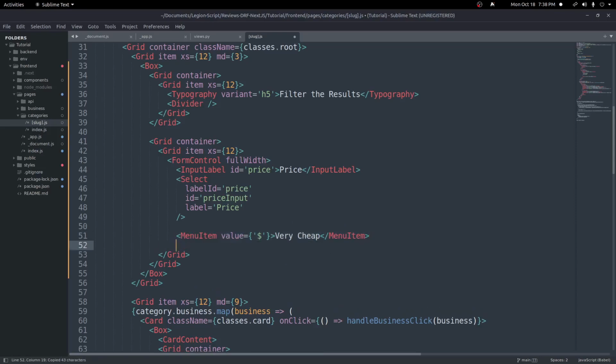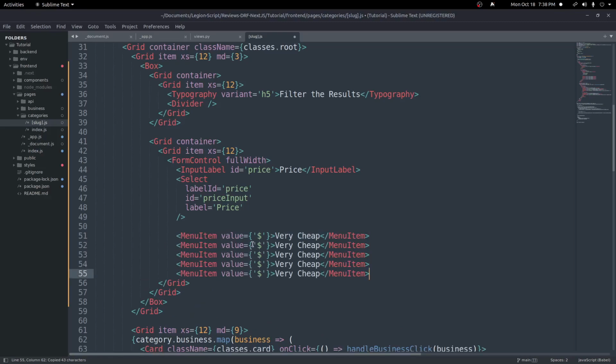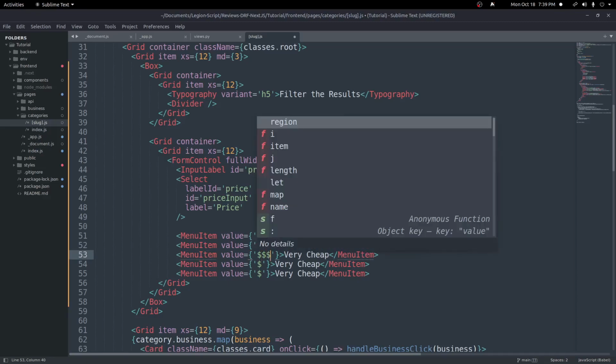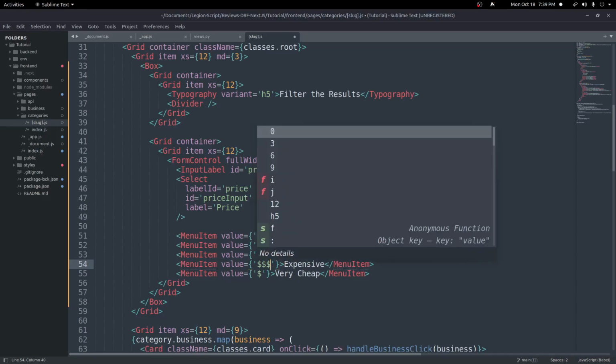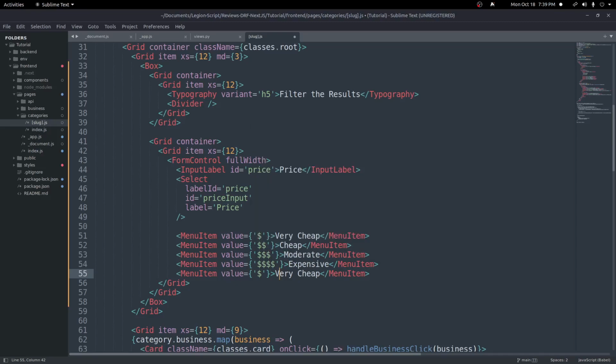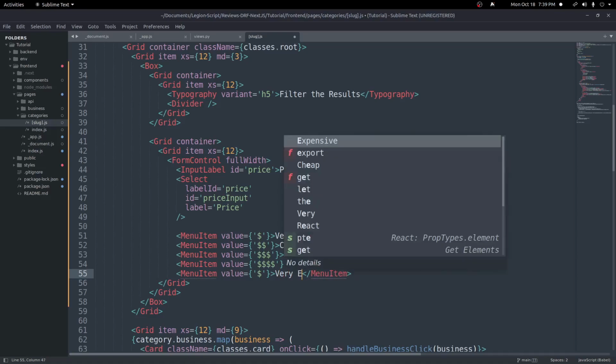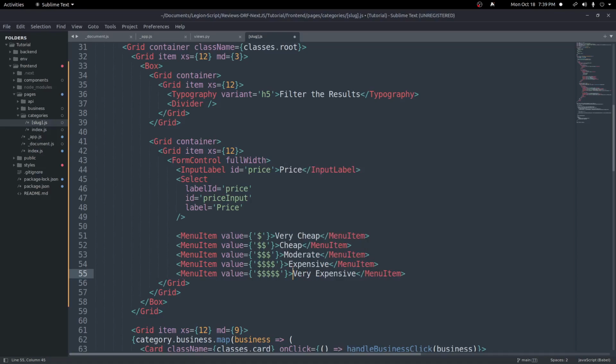Now we're going to copy this down a few more times. The next one is cheap, which is $2. Next one's 3, which is moderate. Next one is expensive, which should be $4. And finally, the last one is very expensive, which is the $5. Just like that. Okay, let's go ahead and save that now, and we'll close off our select and our form control.